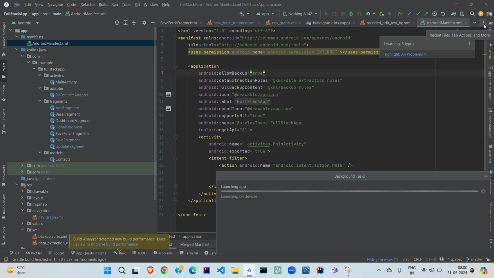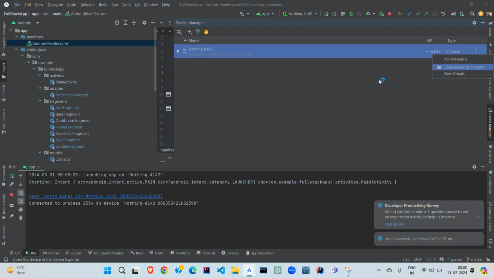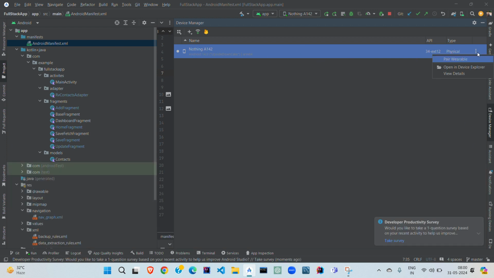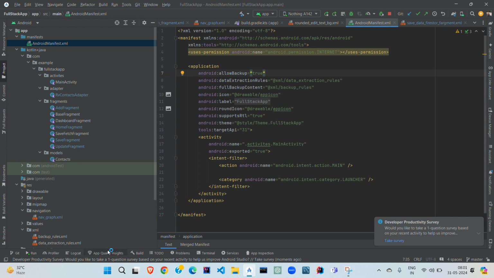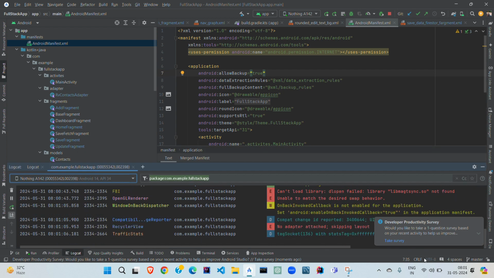Let's mirror the device, so it will be quite easy for you guys to understand. Cool. It's launched on my device, as you see. Right now mirroring is not possible, I think. Anyway, I launched it on my device successfully. The app has been successfully run. As you go to the logcat and see what is going on, I'm clicking on them and everything is working fine.